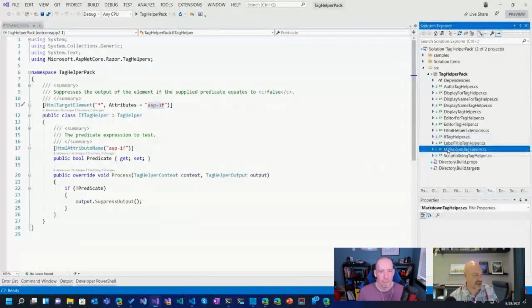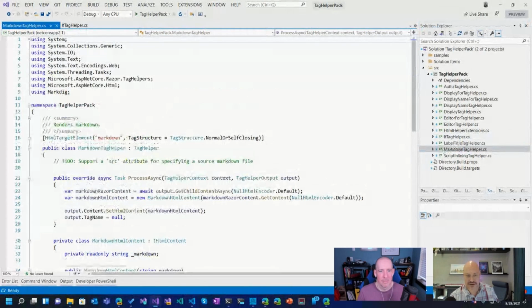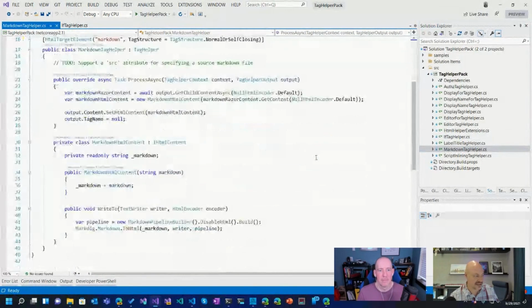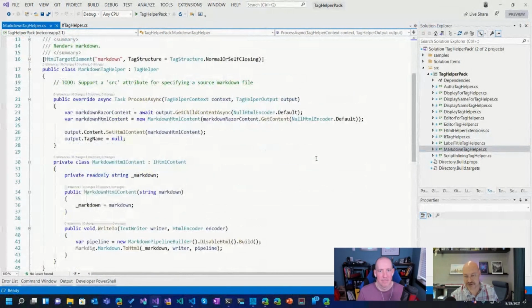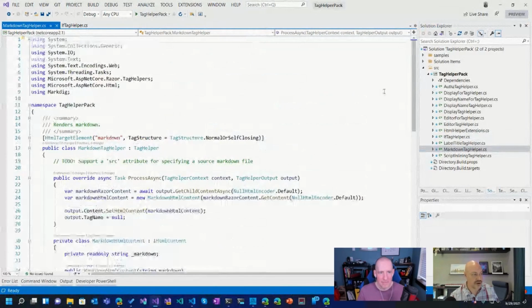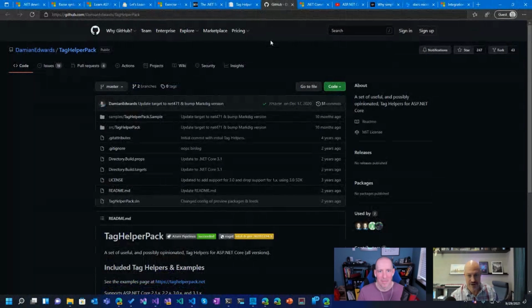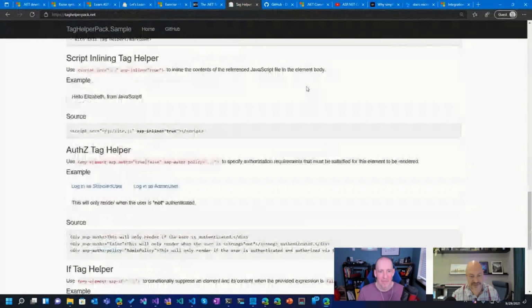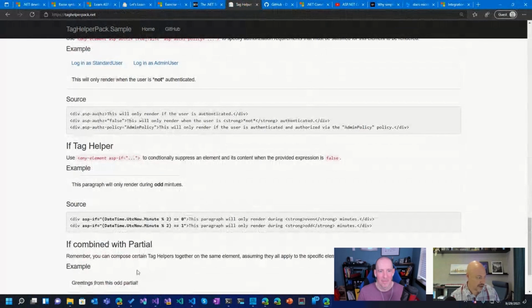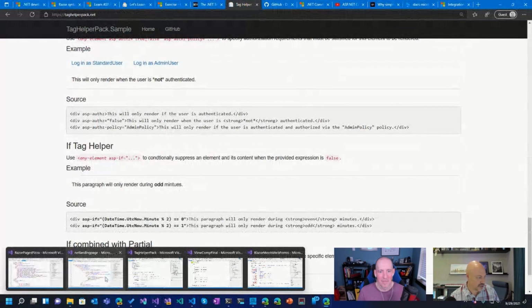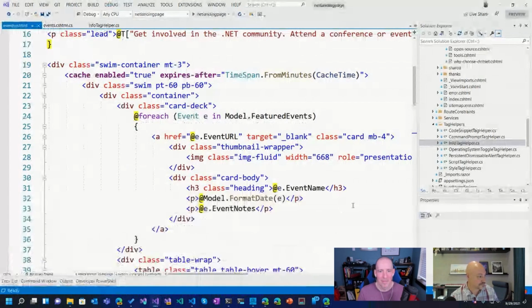He's got another, a more complex one. This does Markdown. So you can put Markdown in a page inside this Markdown tag, and it'll automatically render it as HTML. So there's really two tricks in this. One is to use custom HTML helpers or tag helpers, and the other is to write your own. And it's relatively easy to do that. I will give an example of one that we use inside the .NET website.